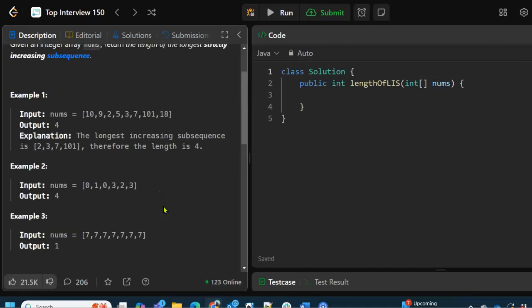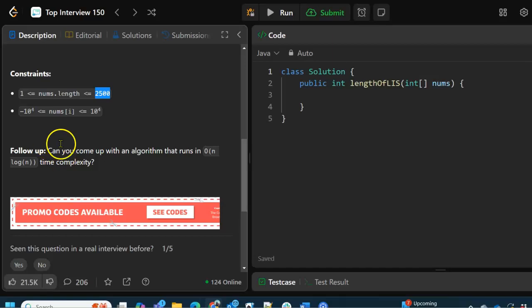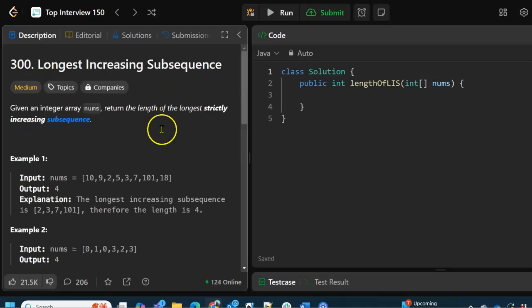All right, so we're going to do a top-down dynamic programming. Oh, you know what? There is one thing at the end of this. Can you come up with an algorithm that runs in n log n time complexity? And the answer is yes, but it's not a dynamic programming algorithm. And this problem is in the dynamic programming category. So we're not going to do the n log n, but you can do it.